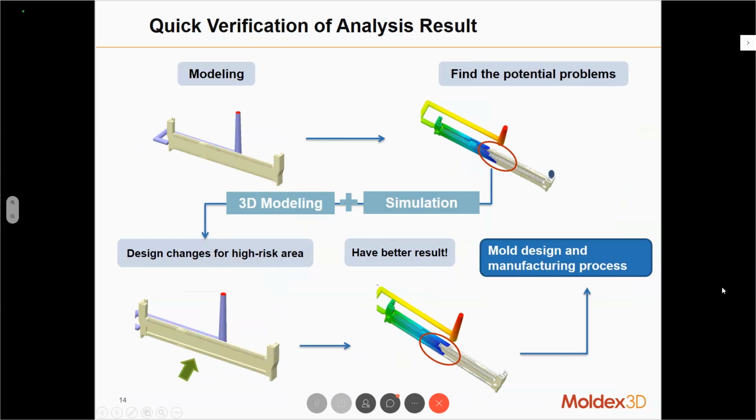This is quick verification of analysis results. We model the part and we simulate it. So this is the CAD part, this is the CAE part. In Moldex3D Sync, we do all this in a CAD software environment. So we find the potential problems here. Okay, this is a filling problem. Then we need to change the design for the high risk area. After changing the design, we analyze it and we see we have better results. Then we can continue to mold design and the manufacturing process.